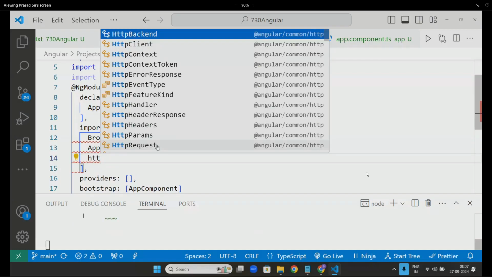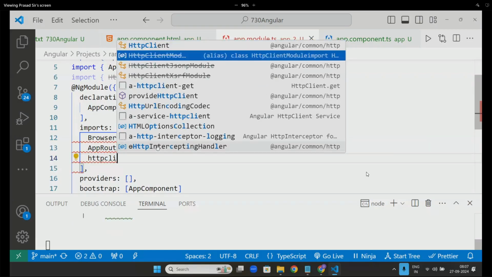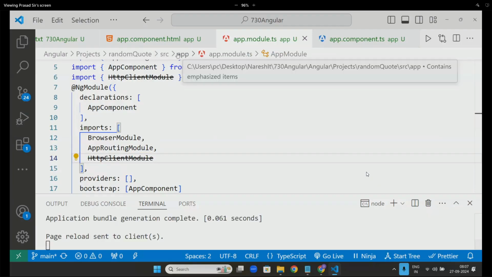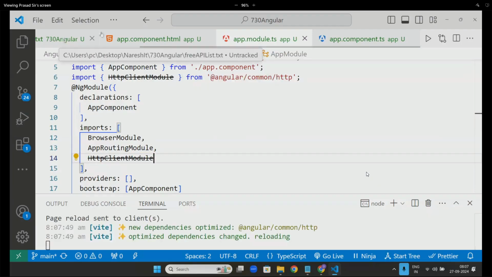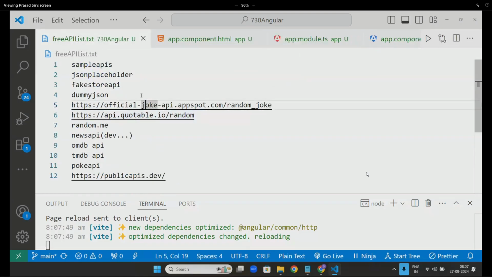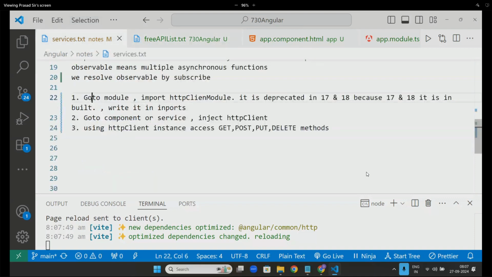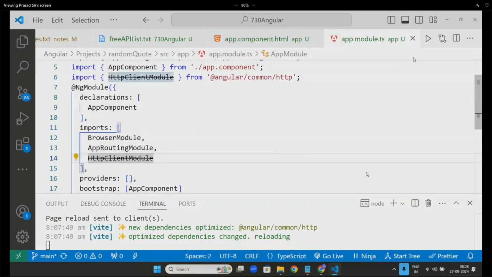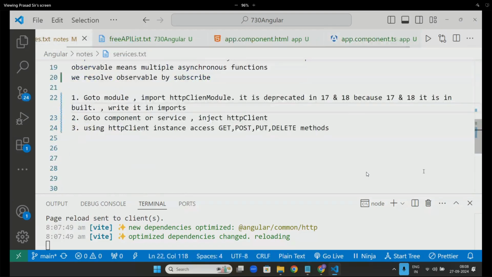HttpClientModule. Okay, you can see the first step I told: go to module, import HttpClientModule. It is deprecated in 17 and 18 because it is inbuilt there. Write it in imports. Now I wrote it in imports. So the first step is done. What is the second step I told?